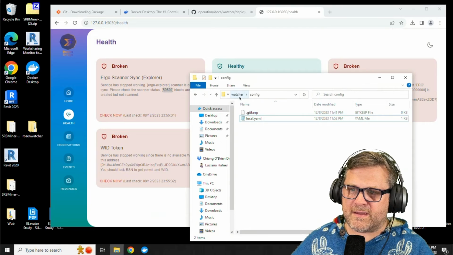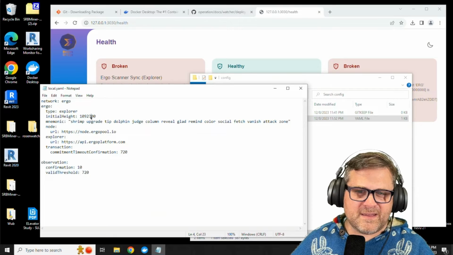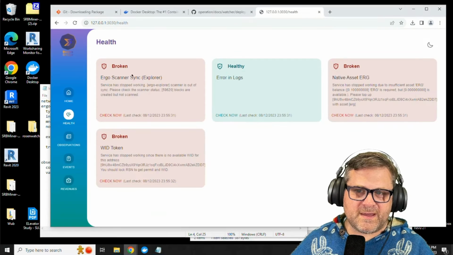I don't know if that's in the file. Let's see if that's in the file. One sec. Yeah, you see this initial height right here? See how there's 59,000 left? We can really skip past that stage. Here, let me show you.